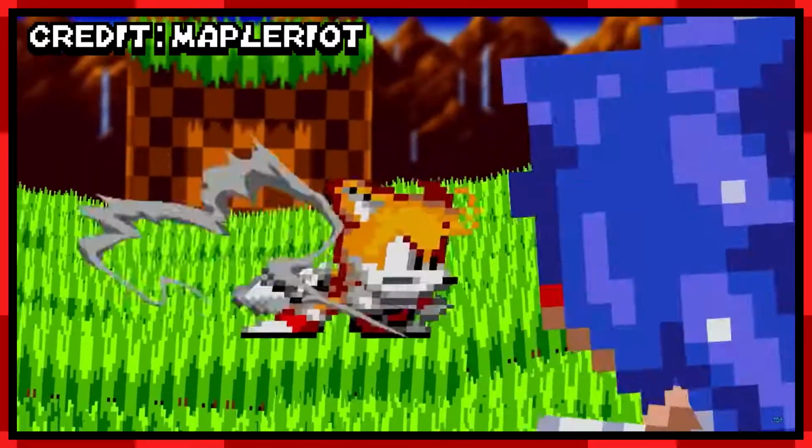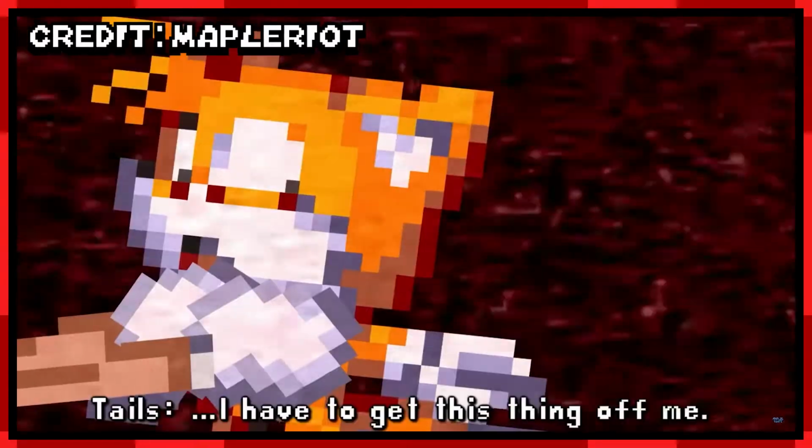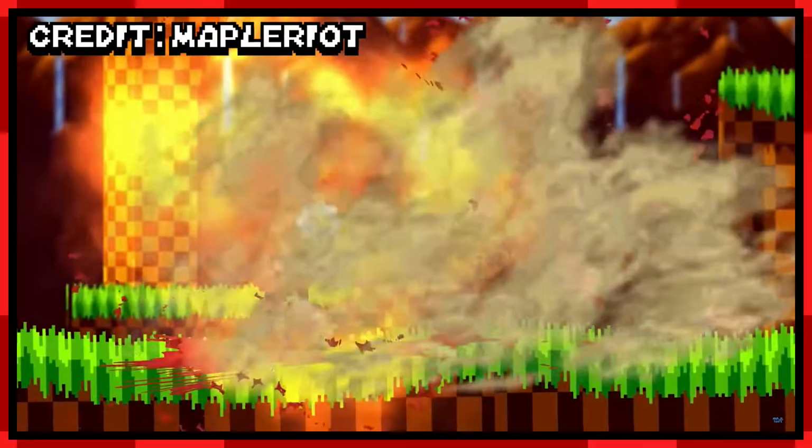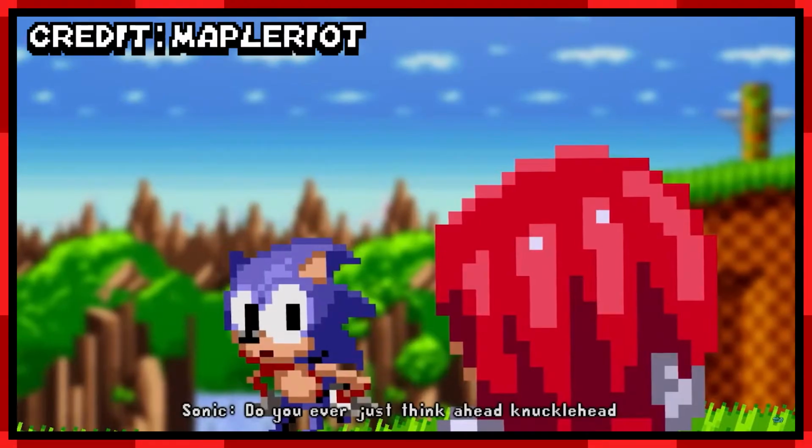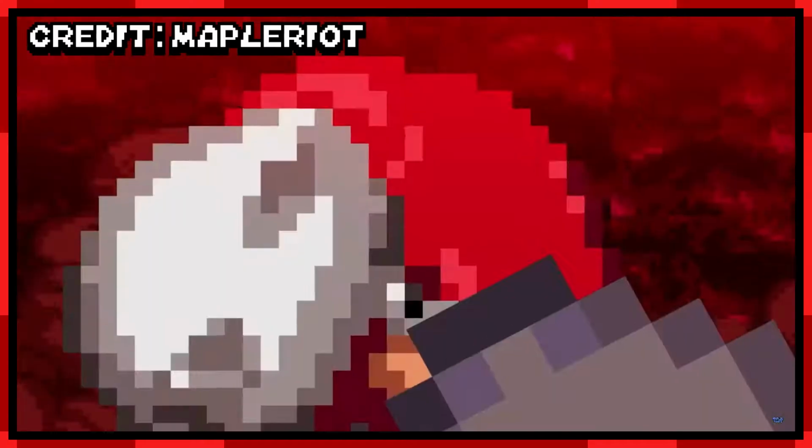See, Tails actually put up a fight instead of bending over for a puddle. He actually uses his gadgets to blow Sonic's face off, Jesus Christ, and he actually uses his flight and his IQ to escape. The Knuckles fight you've probably seen on TikTok at some point.